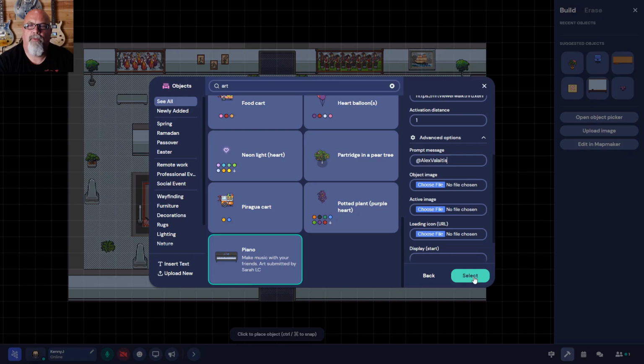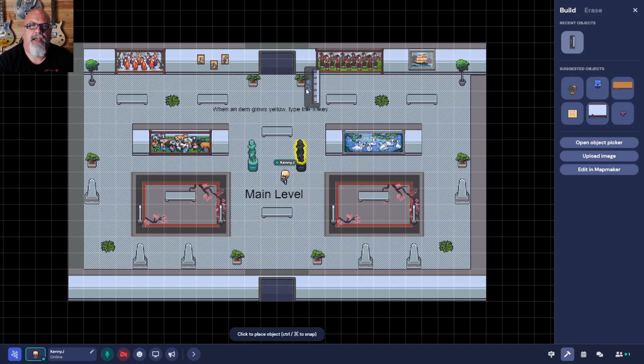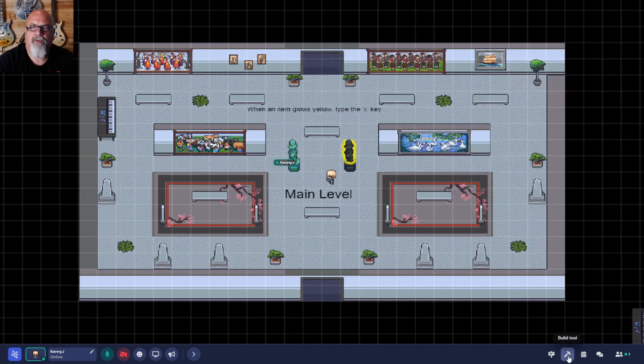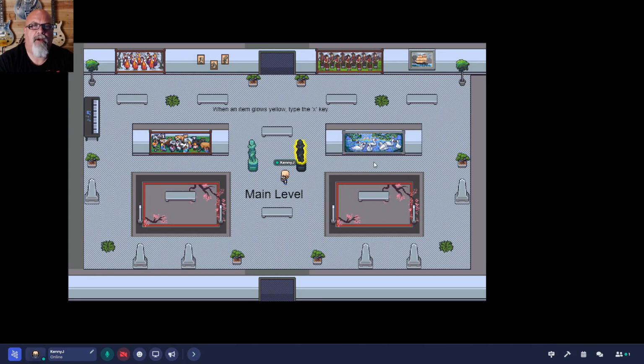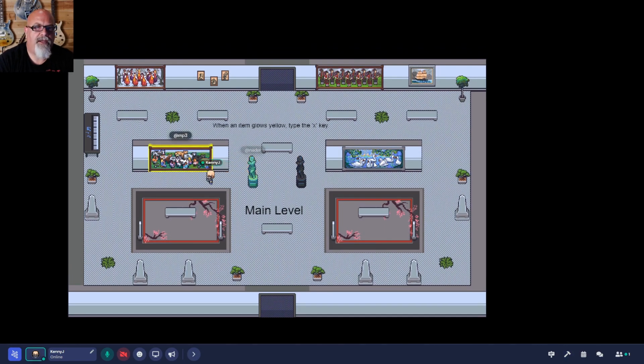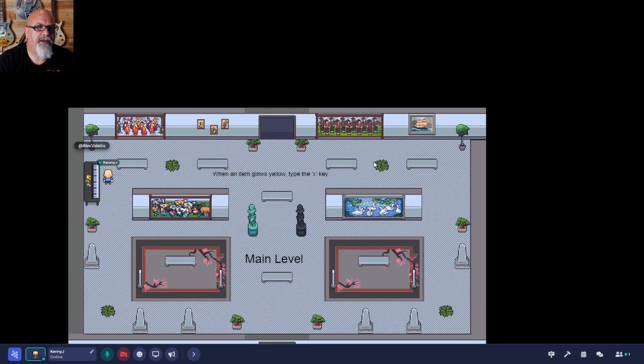Then I will click select, and you'll see I'll have this piano. I'm not clicking anything right now, it's just hovering around. I'm going to go over here, and then I'm going to click to put it down. If I clicked again, it would put as many pianos there, and I don't want that. So I go over to the build tool, I click on it, and now it's gone. Now, if everything goes well, I move over here. See, Alex Villedas now pops up.